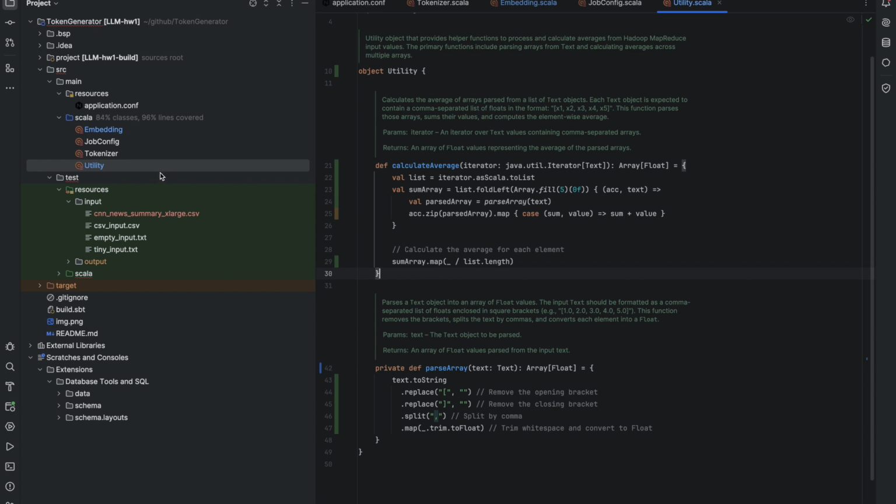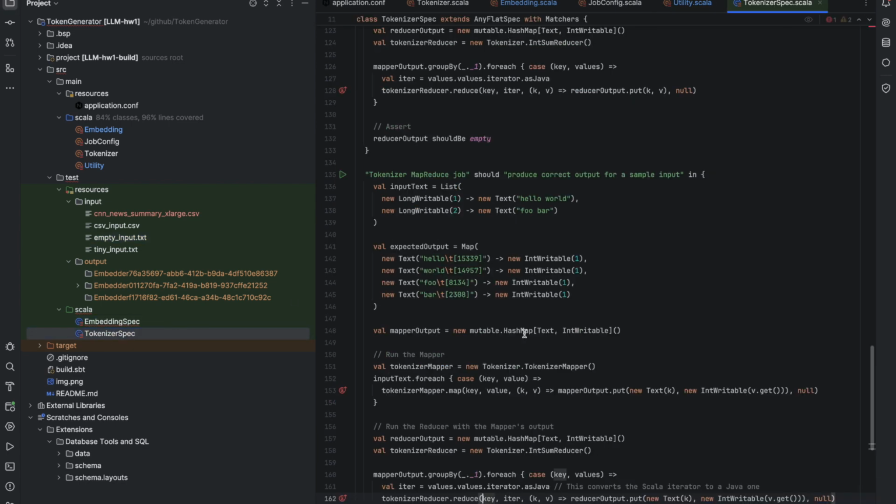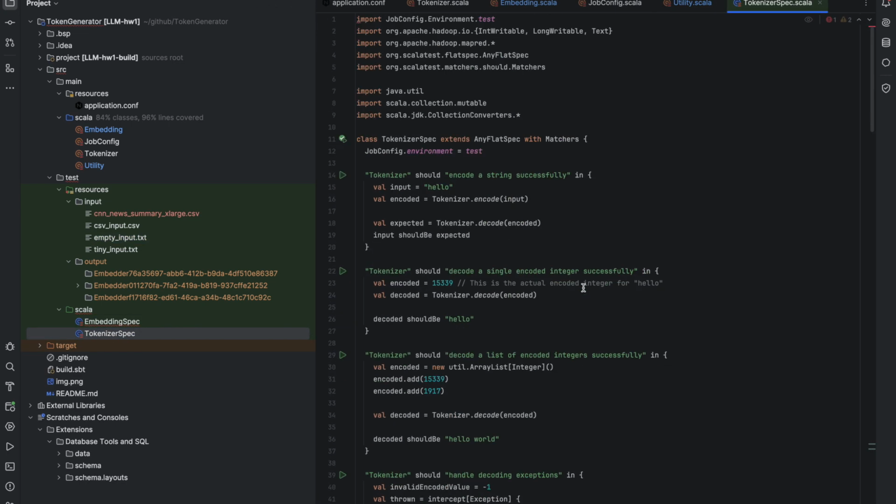So this is about the main class. Diving into the test, I have some input files here, which are small in size, and I print the output here itself. These are Git ignored, so they don't move to GitHub. Next is the test class for the tokenizer. It validates the encoder and decoder for valid inputs, empty inputs, invalid inputs, things like that.